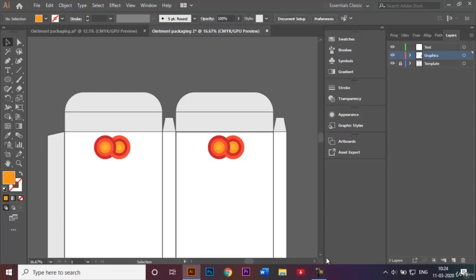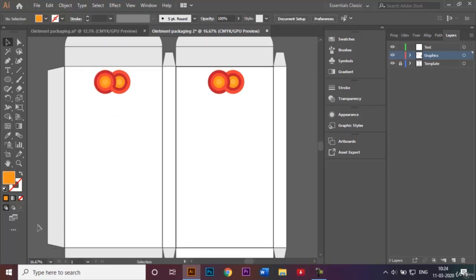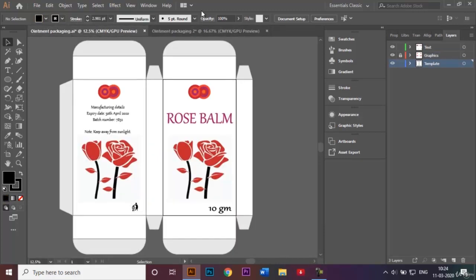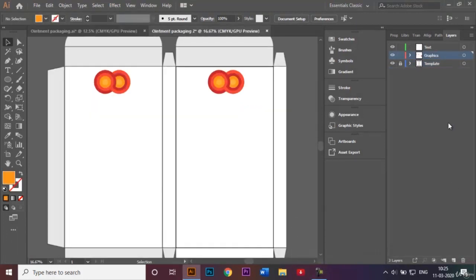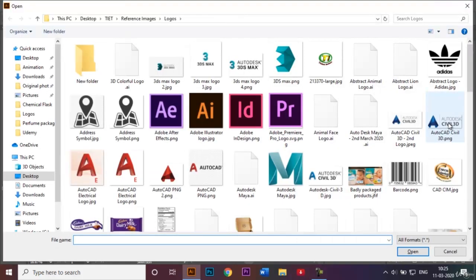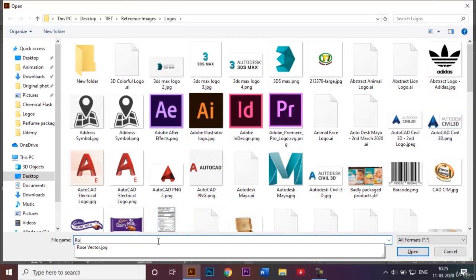Now that's done. Now we can go ahead and add the rose design over here as well. You can get these type of images easily on Google if you just type in rose vector. I've already saved this design, so I'll open up the rose vector image that I had saved. To do that, I'll be opening up Control plus O, and here is my image.